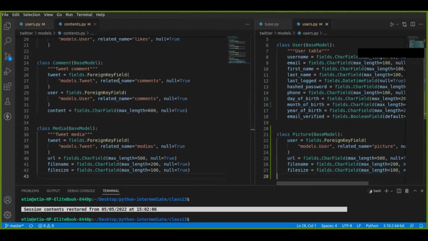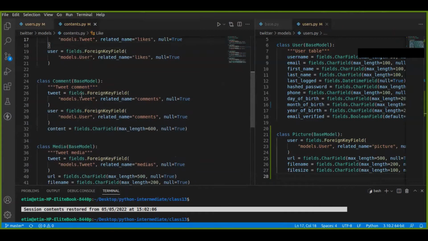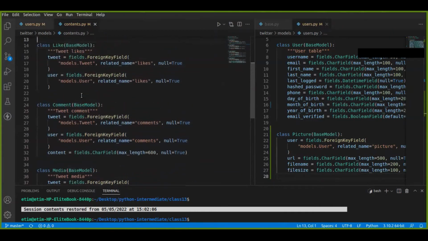So, sorry, a little question. Okay. Yeah, I was wondering. Can you hear me? Yeah, I can hear you. I can hear you. Okay. I was wondering, on the comments class, is it possible to inherit the tweets class rather than the base model? Does it can it work like that?